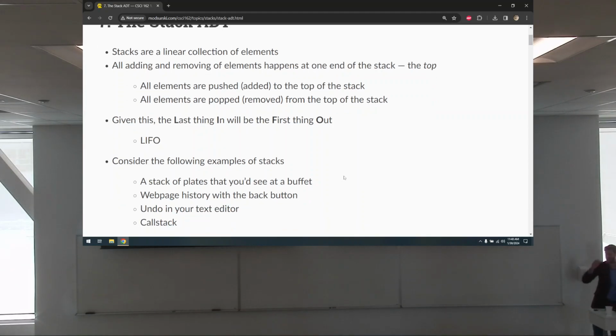So stacks are a linear collection of elements. Okay, and actually before I just start reading this, questions.